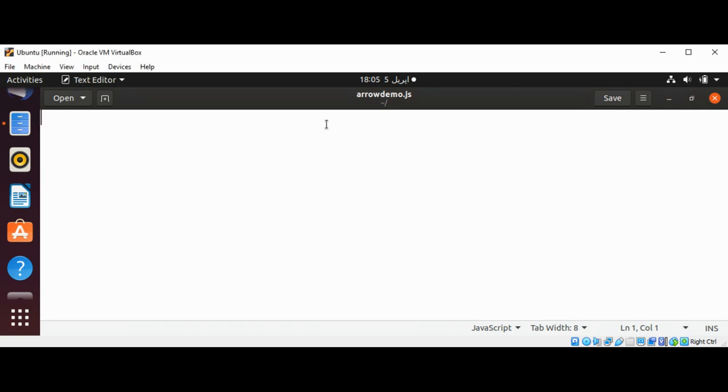First, I'm going to write a regular function by using function, and I will name it printName, and this function will take an argument, name, and then we are going to just print our name with the console.log and the name.